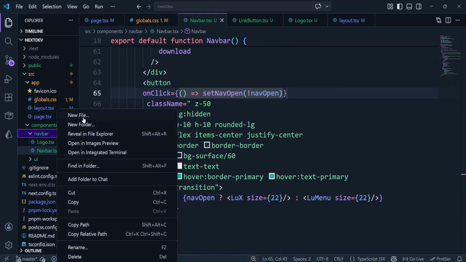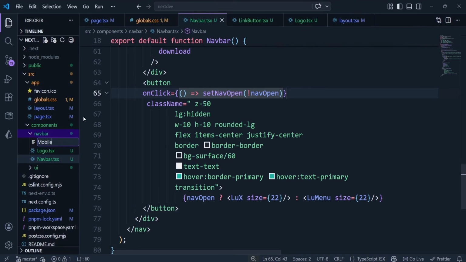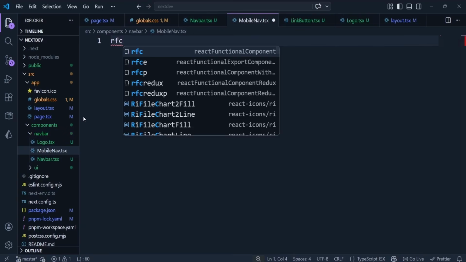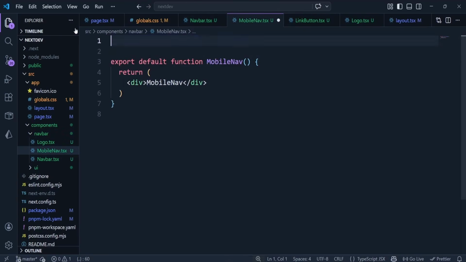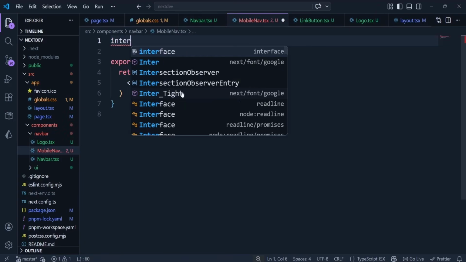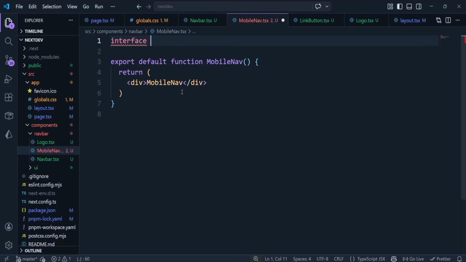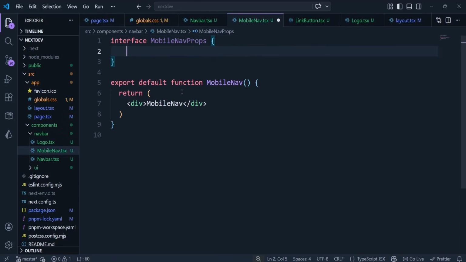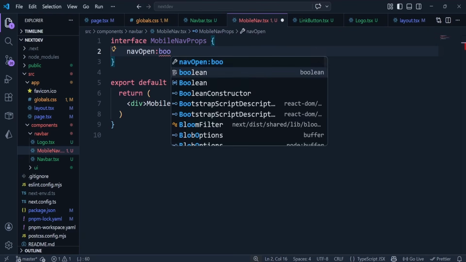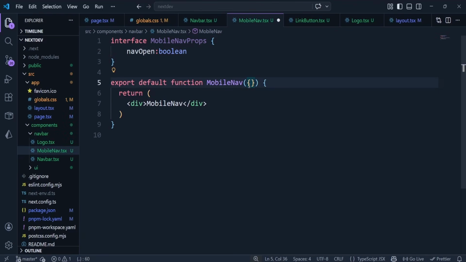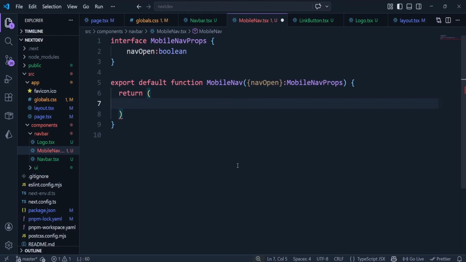So I'll go to the Navbar folder. I'll create a component called mobile nav.tsx with RFC. I'll just get rid of this import right here. In here, we're going to specify the props. We're going to pass the type of the prop. So we're going to create an interface MobileNavProps. We're going to pass a prop called navOpen, which is going to be of type boolean. And then right here, we can pass that type as MobileNavProps, and then we'll destructure the navOpen. After that, we're going to return empty fragments.